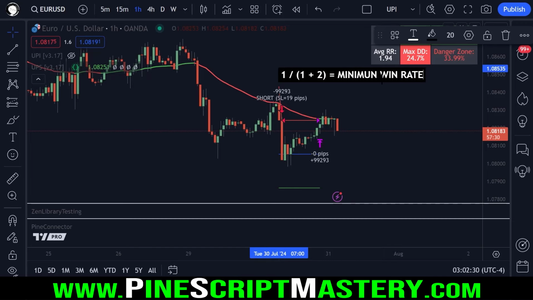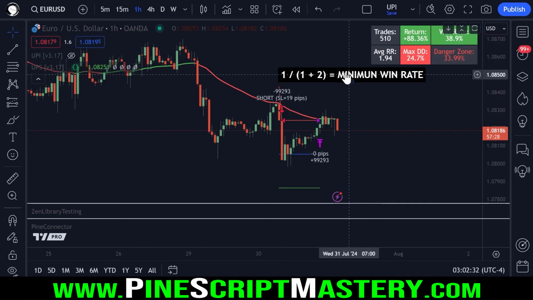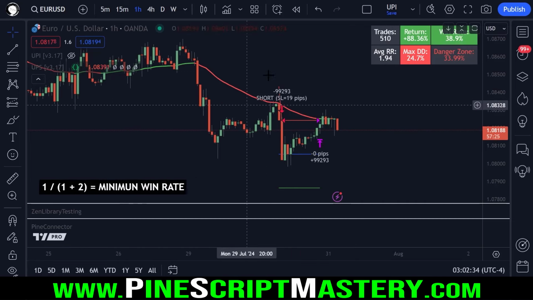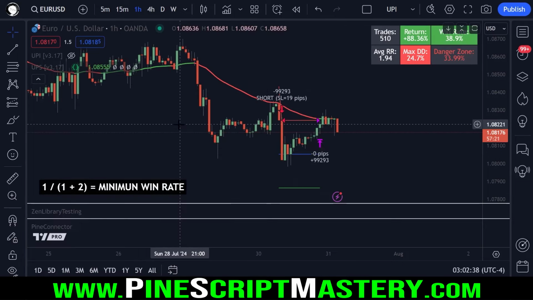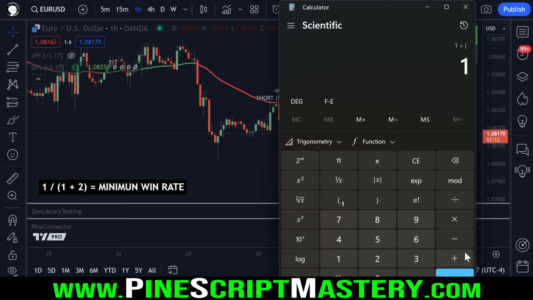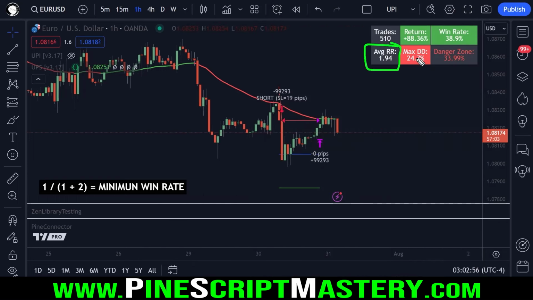This does not take into consideration slippage and commissions. This is purely in a vacuum. So if I pull up a calculator, 1 divided by 1 plus 2 is 0.333 recurring. And we have an almost 2-to-1 risk reward profile here. So we have an almost 33.33% win rate. That's what we need to hit in order to at least break even with the system.